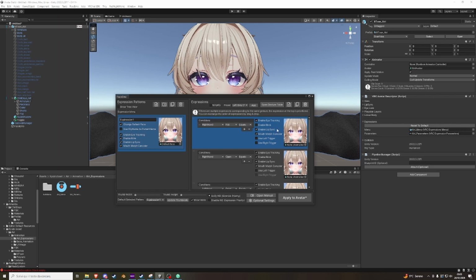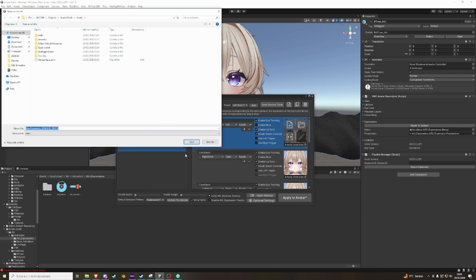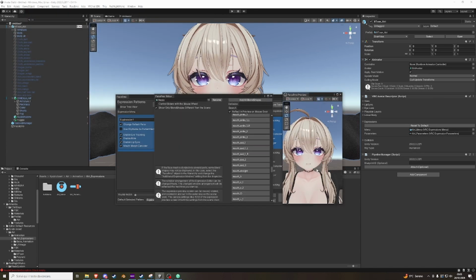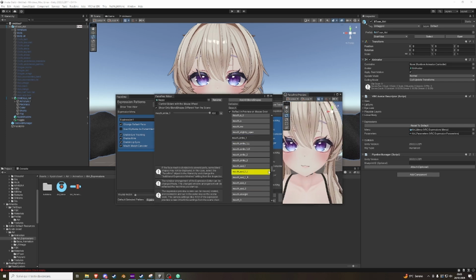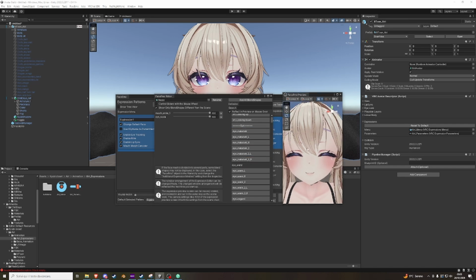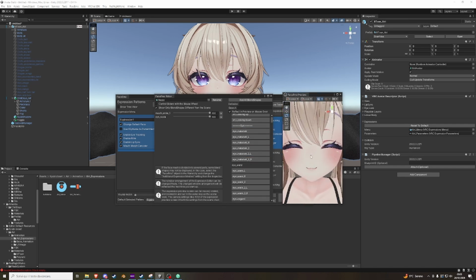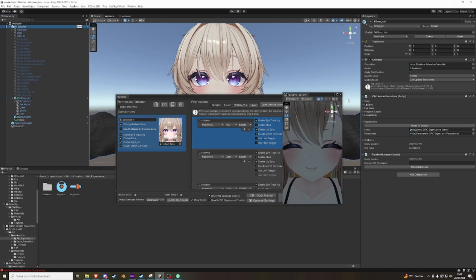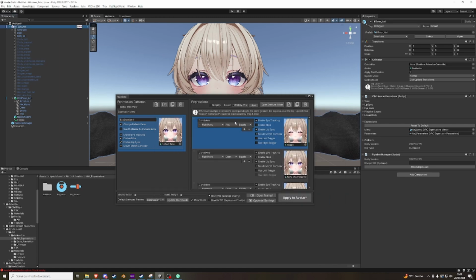So you can disable blink, you can press on plus, and you can add a new expression. Let's say happy. We'll go here, and we'll do a mouth smile, and we'll do the eyes like for the smile, and we'll have a smiley expression. So every time we now do a fist expression, our avatar will smile.